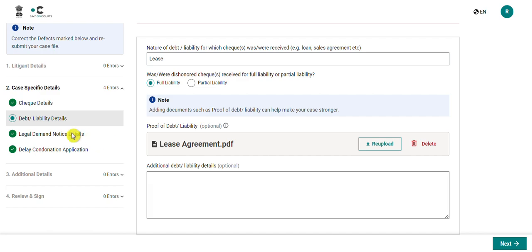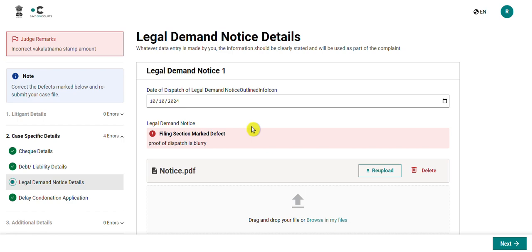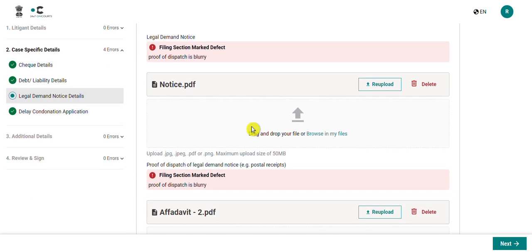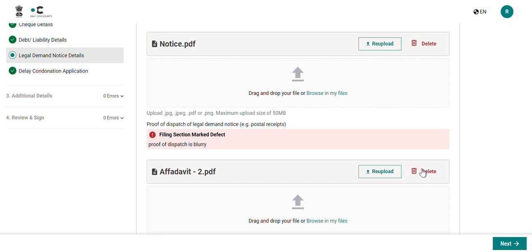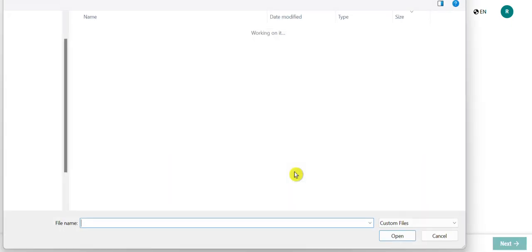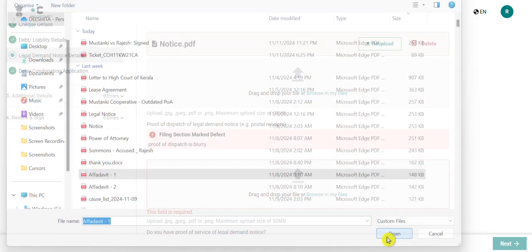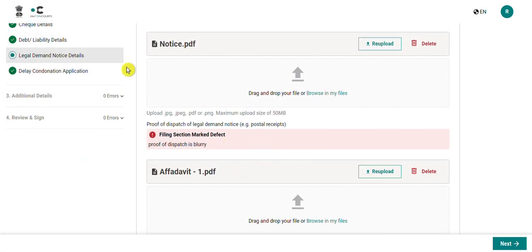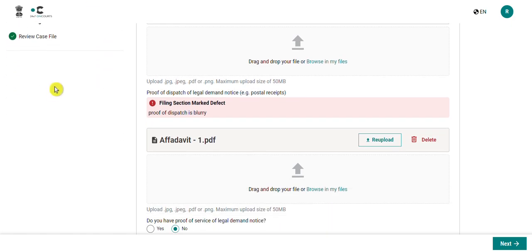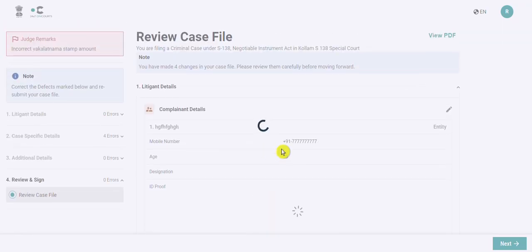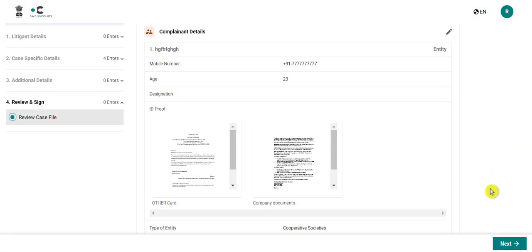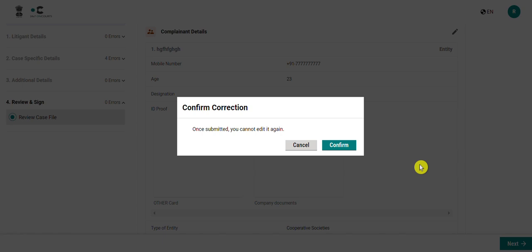Now, also see if there are any other defects. Notice that the proof of dispatch has been marked as blurry. So delete this document and then you can re-upload it. Once all of the defects throughout the file have been corrected, you can once again navigate to review and sign. On the review page, click on the next button to proceed. You will see a warning message sharing that once you submit, you will not be able to edit the case file again. Click on confirm.